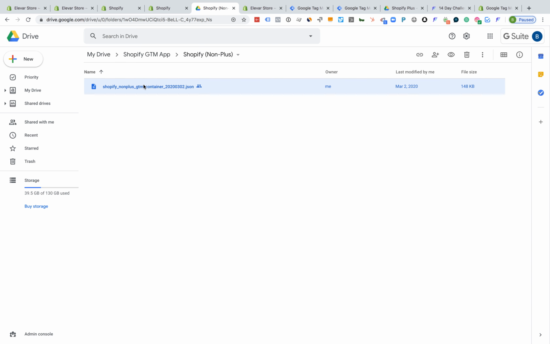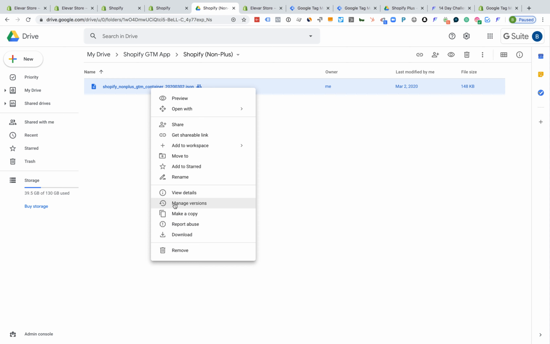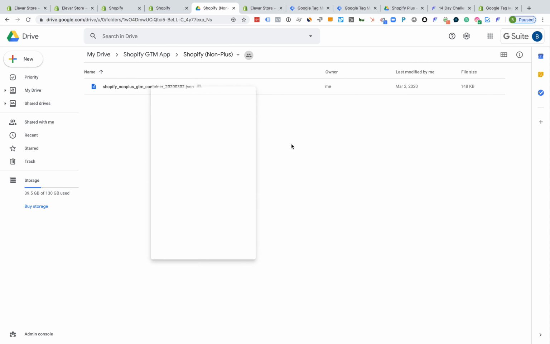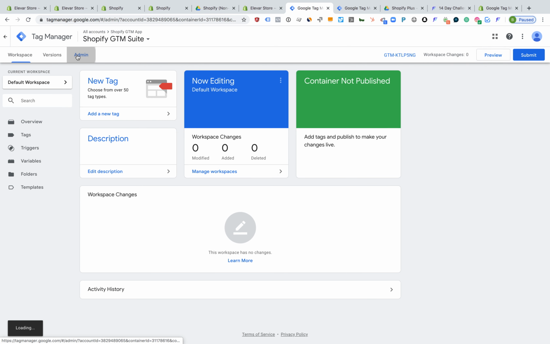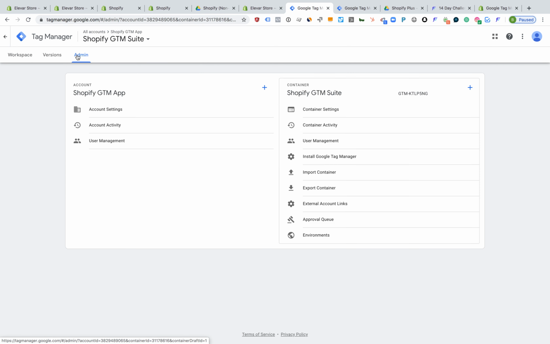So all you have to do to get this file is just right click on this. You can download this file, save it to your computer, and then you can actually go over into your Google Tag Manager account. You do not need to have a new account. If you have a pre-existing container that you want to merge this in with, that's perfectly fine. You can go through that merging process, which I'll show you how to do.